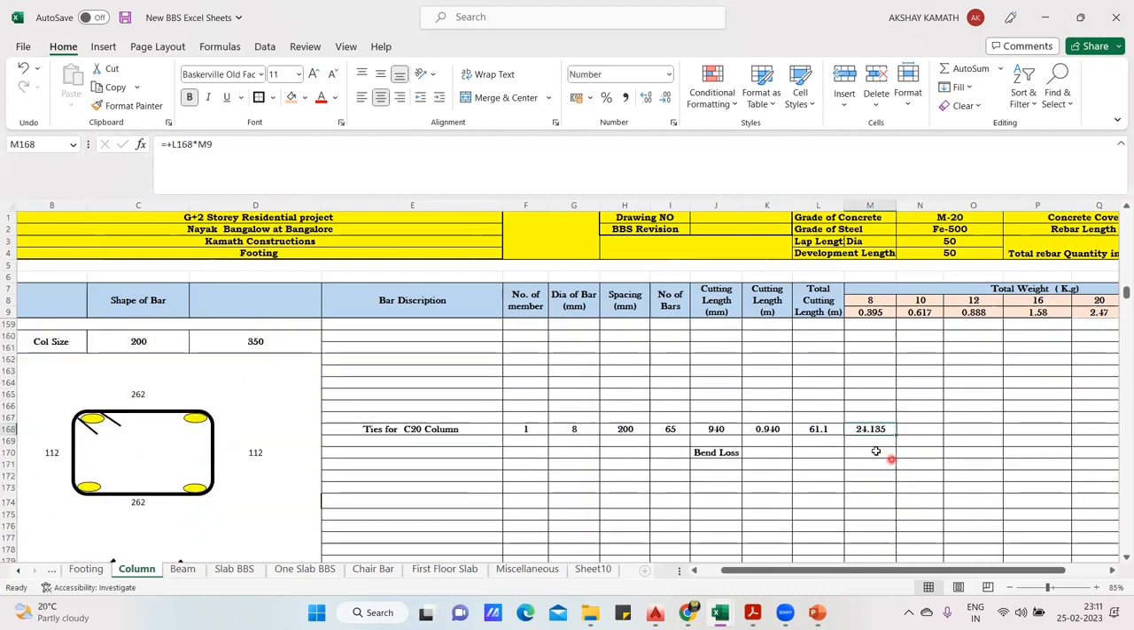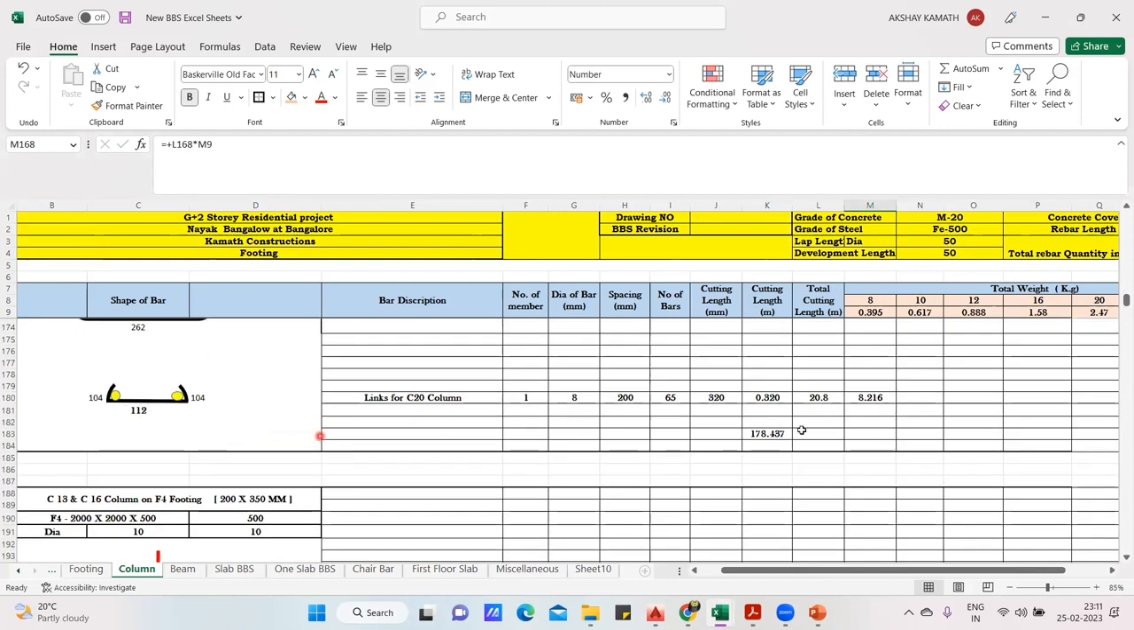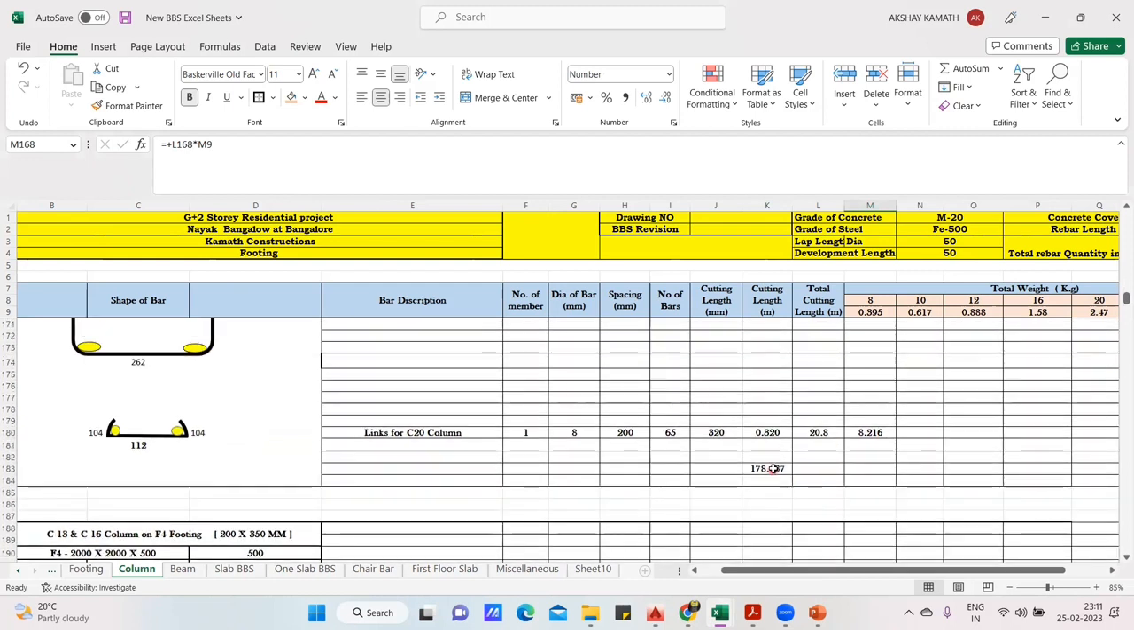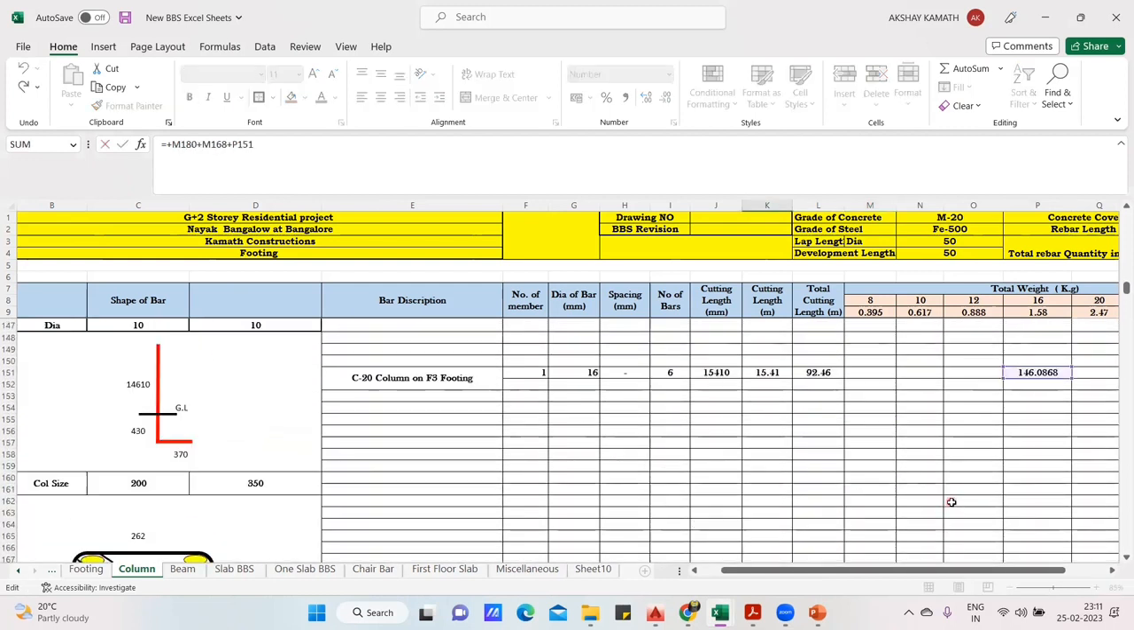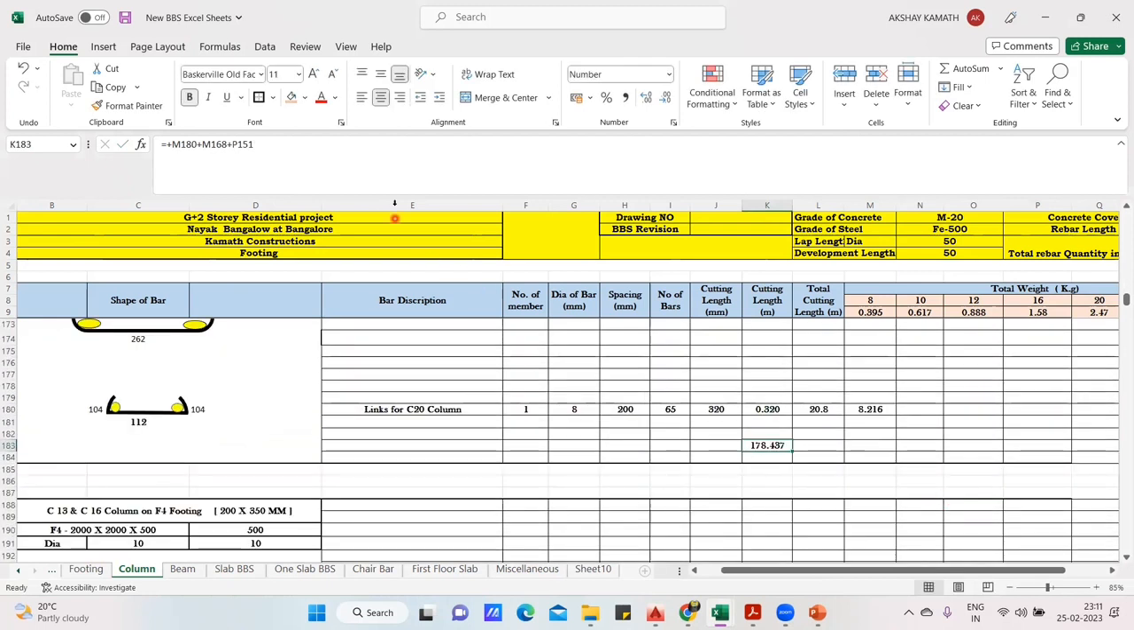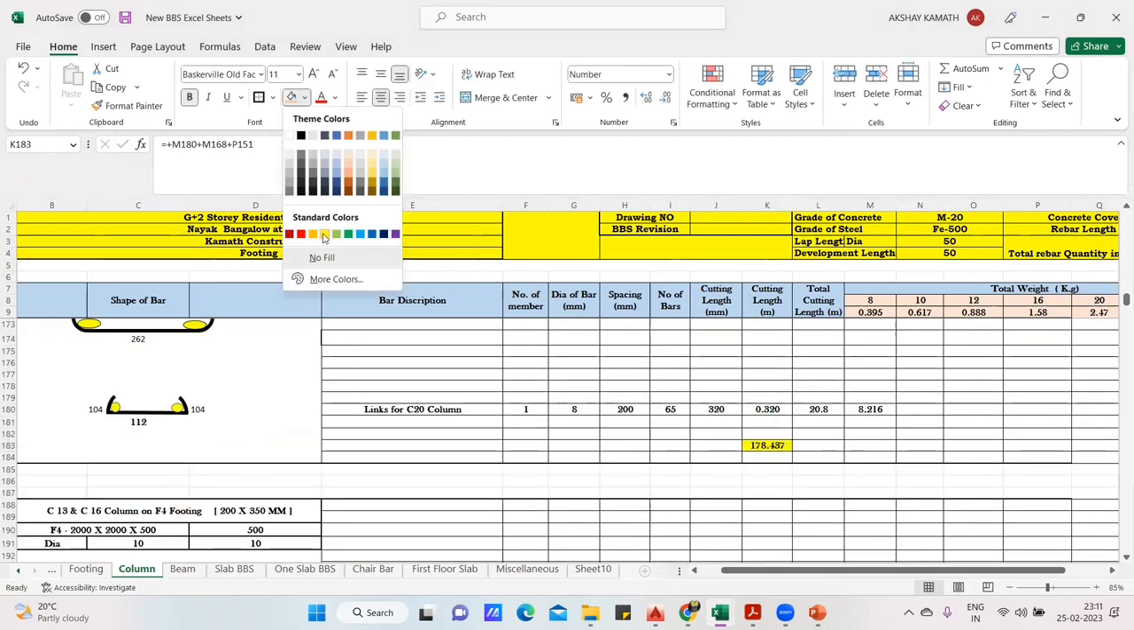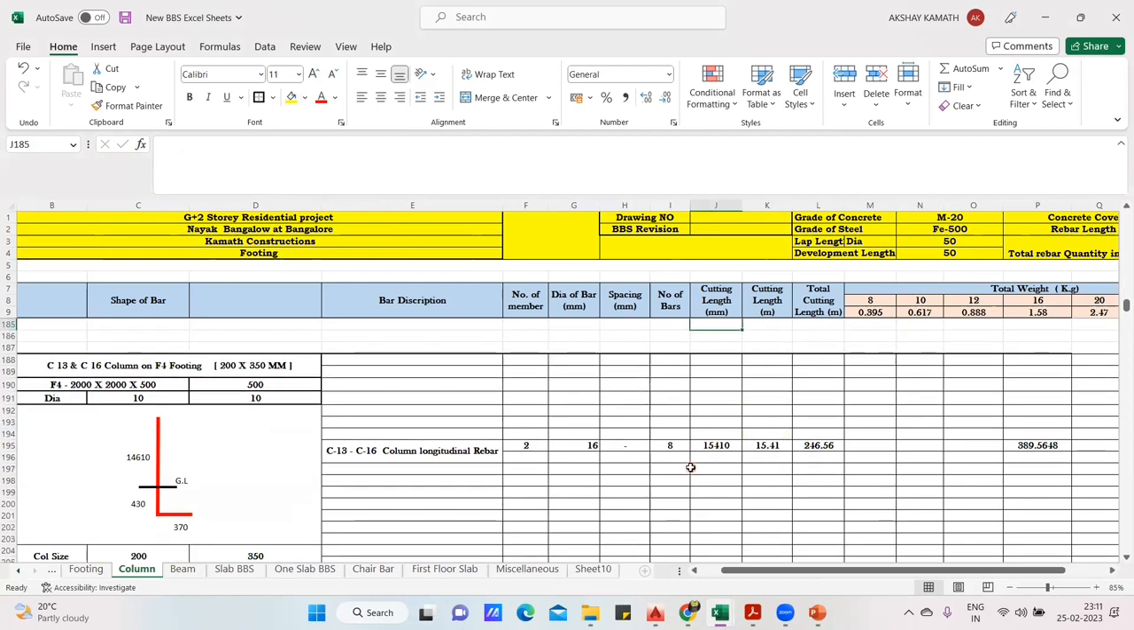24.135 is your lateral ties, this one. And this link, you should get 8.21 kg. So total, you should get 178 kg when you add everything. Okay, so try to remember this. I mean, try to verify.